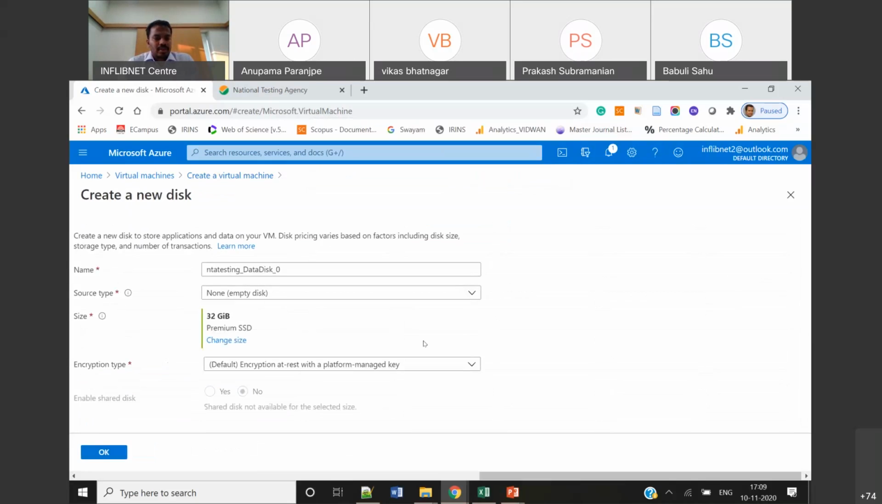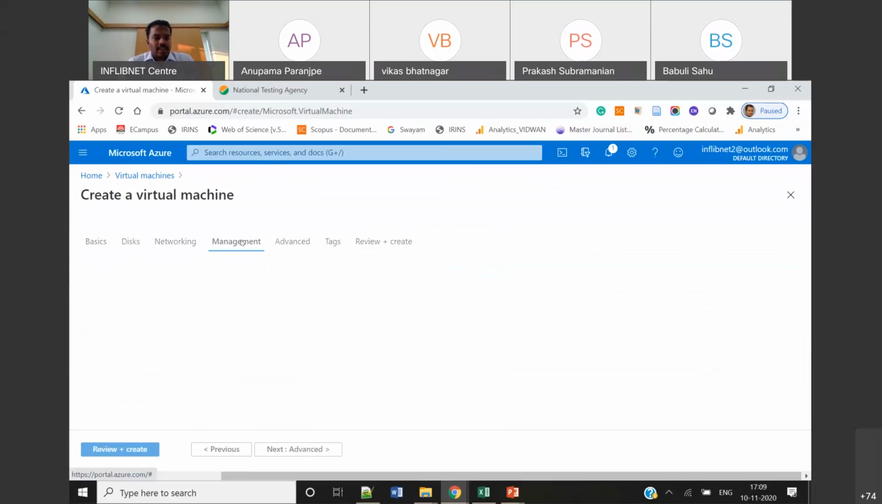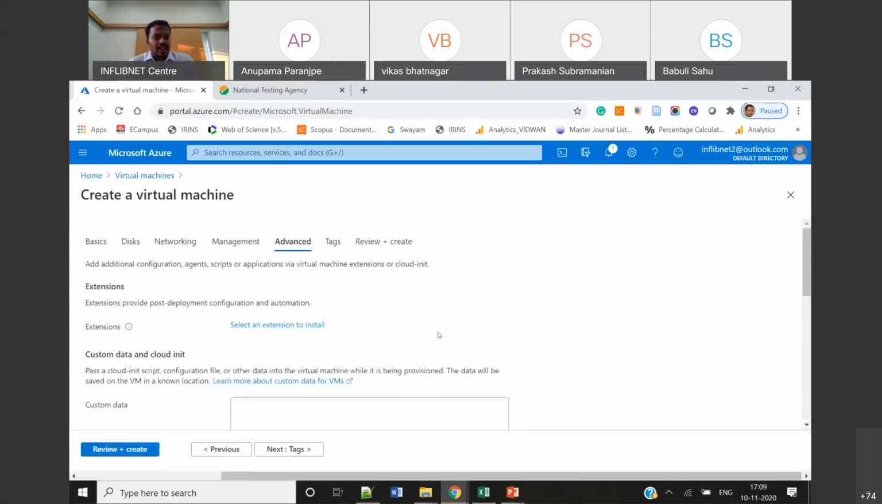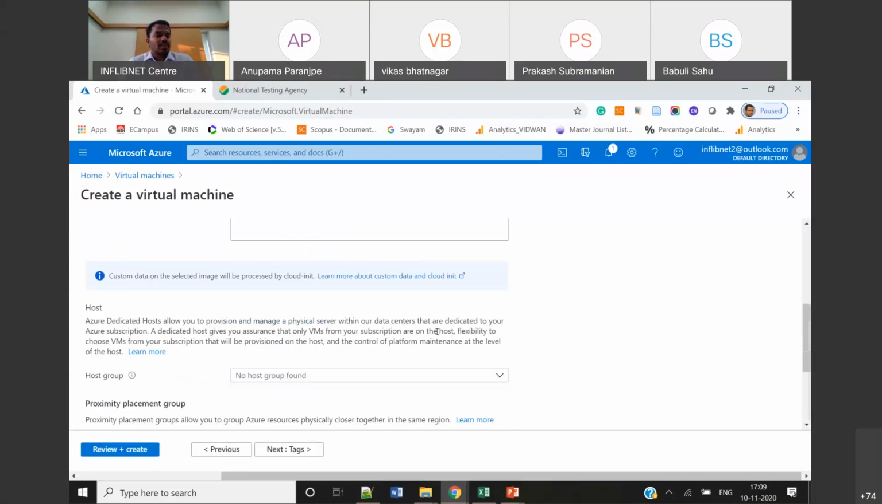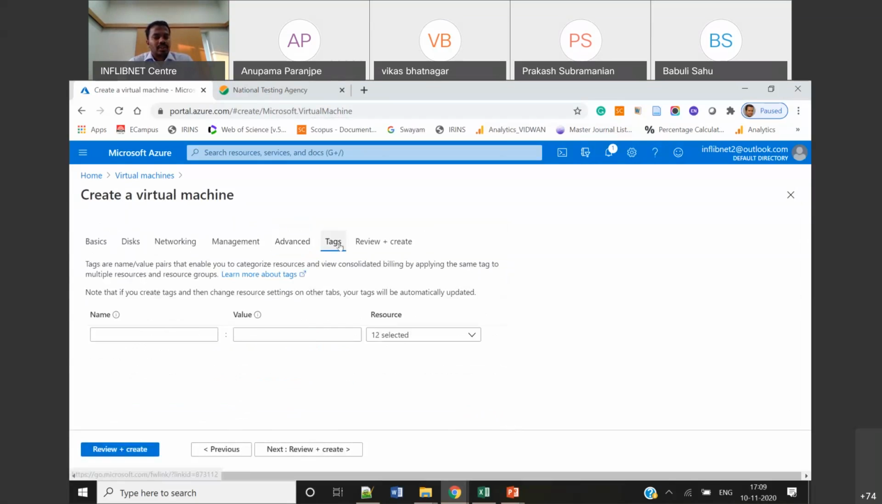And the next one is management and advanced. Any other port you want to add or group you want to create, those things you can create. And you need to mention the name and what value you want. The tag values are case sensitive and limited to 256 characters. Note that if you create tags and then change resource settings in other tabs, your tags will be automatically updated.